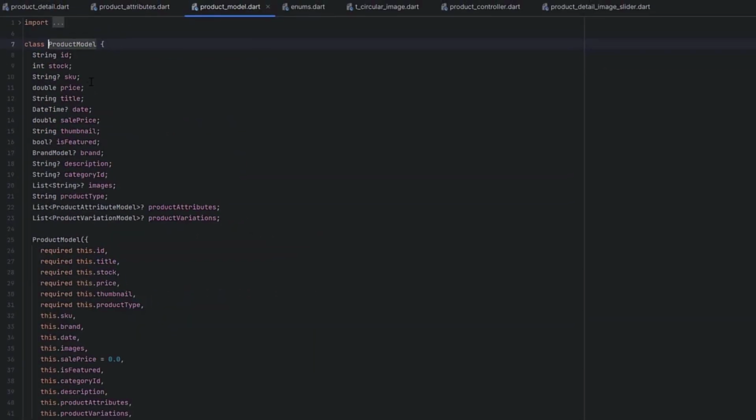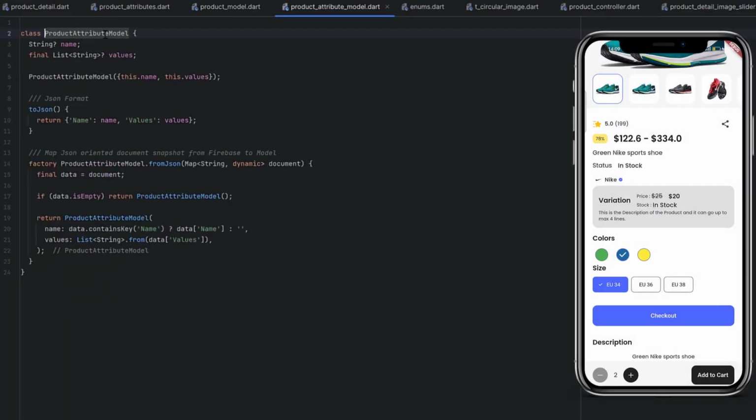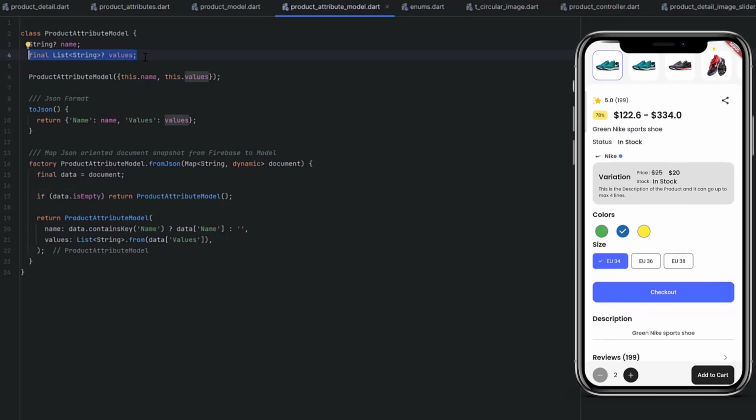If you open this product model, we learned in the previous tutorial that we're going to get two things. The first one is product attributes. The second one is the list of product variations. If you open this product attribute model, we have two things. The first one is name. The second one is the list of strings that we're going to display. In case of colors, we have green, blue, and yellow.